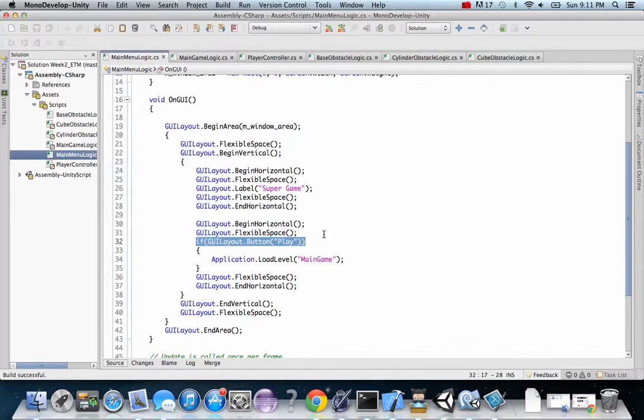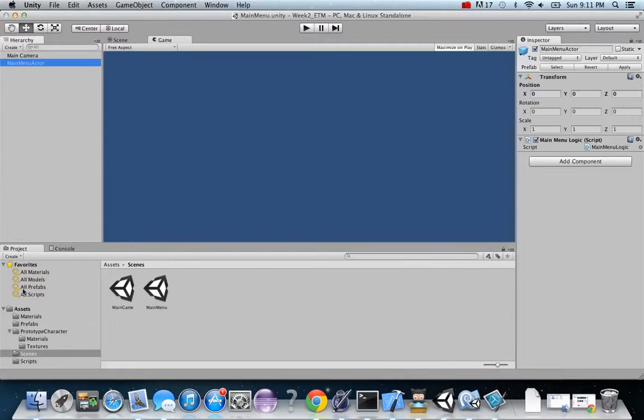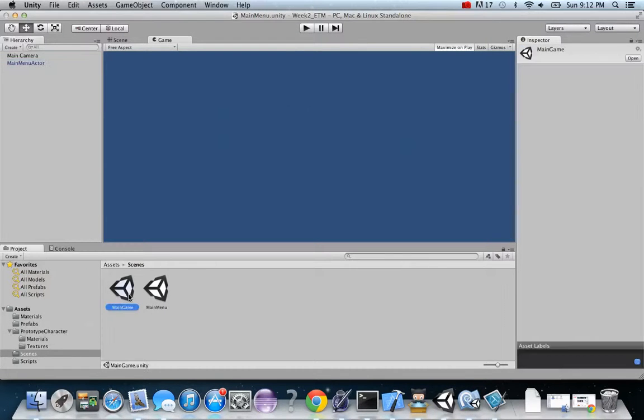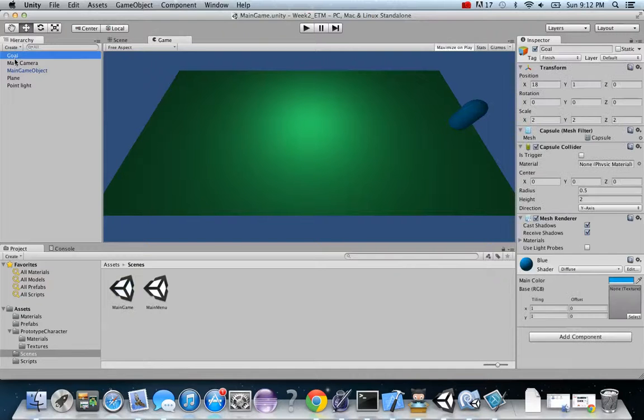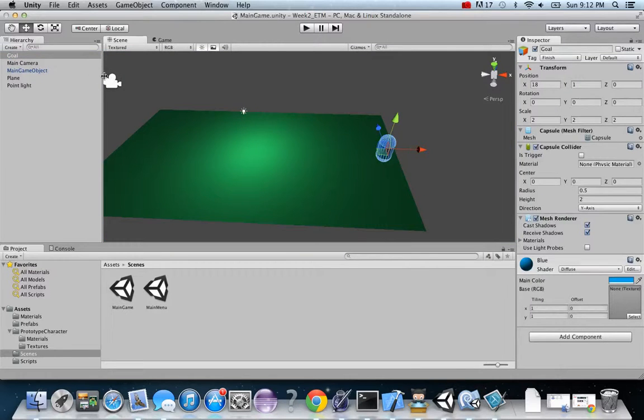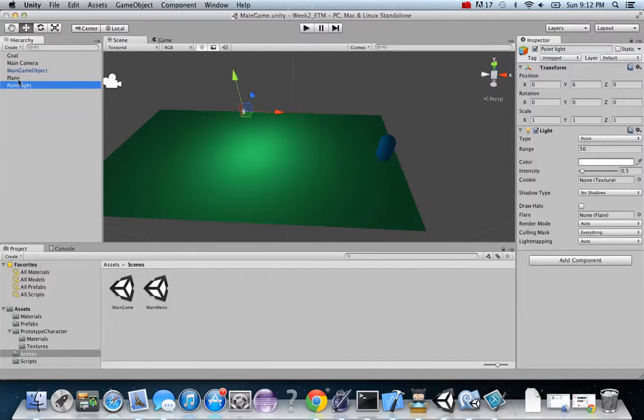So if you press the button, it will load the main game scene with Application.LoadLevel. So we're loading the main level, going to scene main game. Main game has the plane for what you're standing on, the goal, which is that blue capsule over here. It has a main camera, which is, if we go back, main camera's up here, and we have a point light above the game so that everything is lit and not completely dark.